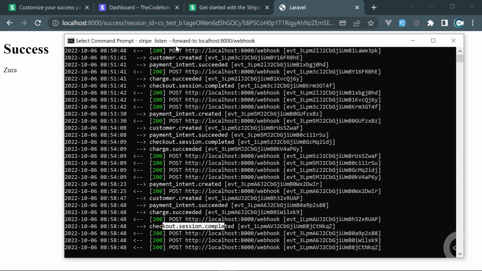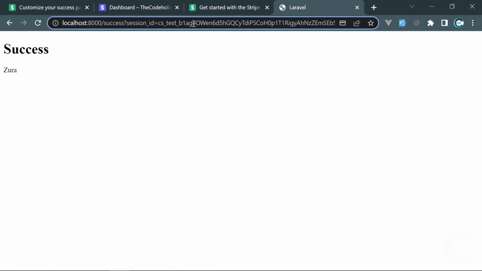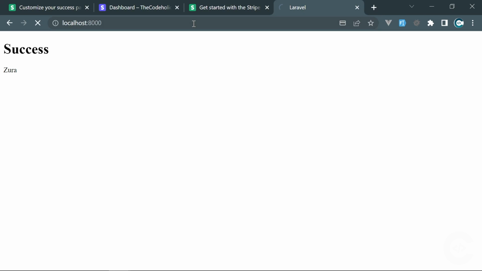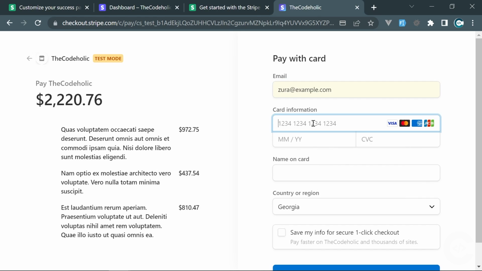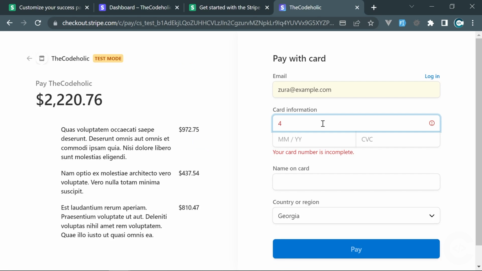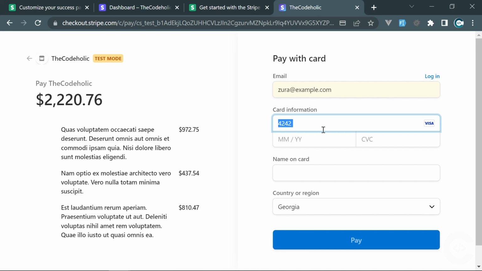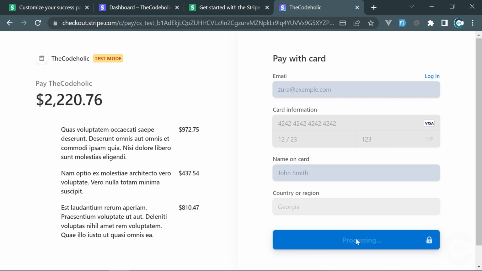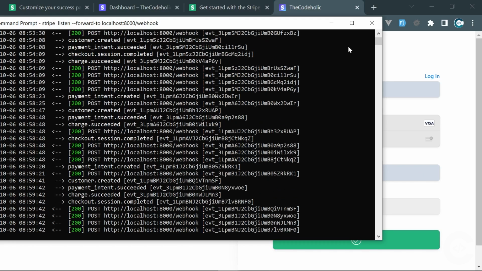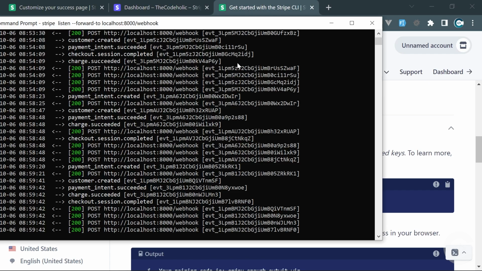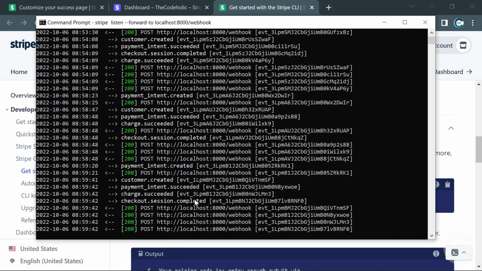So basically, we need to test this once again. So I am going to open localhost port 8000 again and checkout. You can test this on your own. I just want to make sure that you fully understood what I'm talking about. I click pay, and I'm going to close the tab as soon as the button turns green. So I close the tab, and we see checkout session completed.